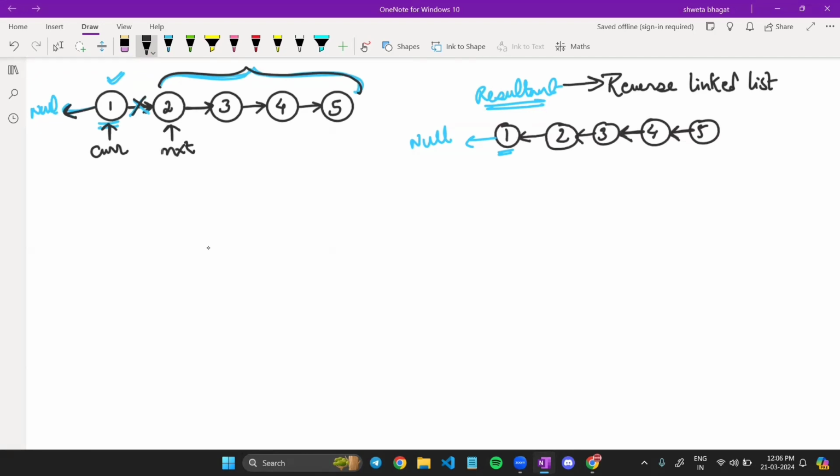Now, we want to set the next of current as this null. So let's store this null in another pointer. Let's call it previous, okay? So first of all, we want to set the next of current as null. That is, we want to set the next of current as previous, because in what variable do we have this null? We are storing this null in previous, correct? So we will set the next of current as previous.